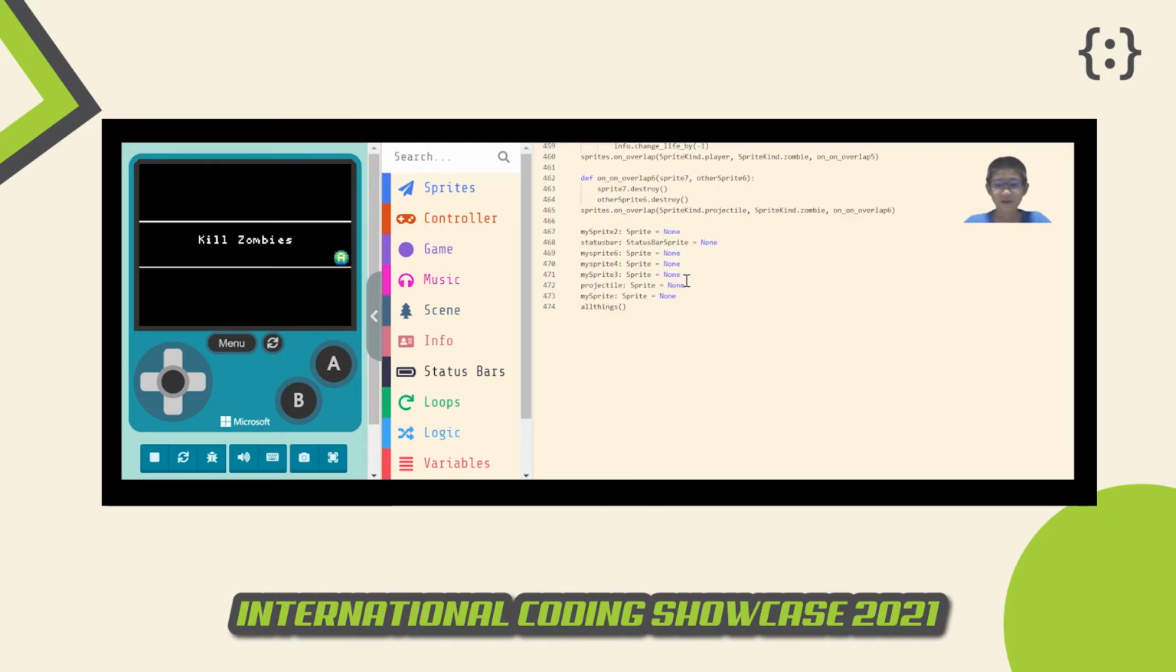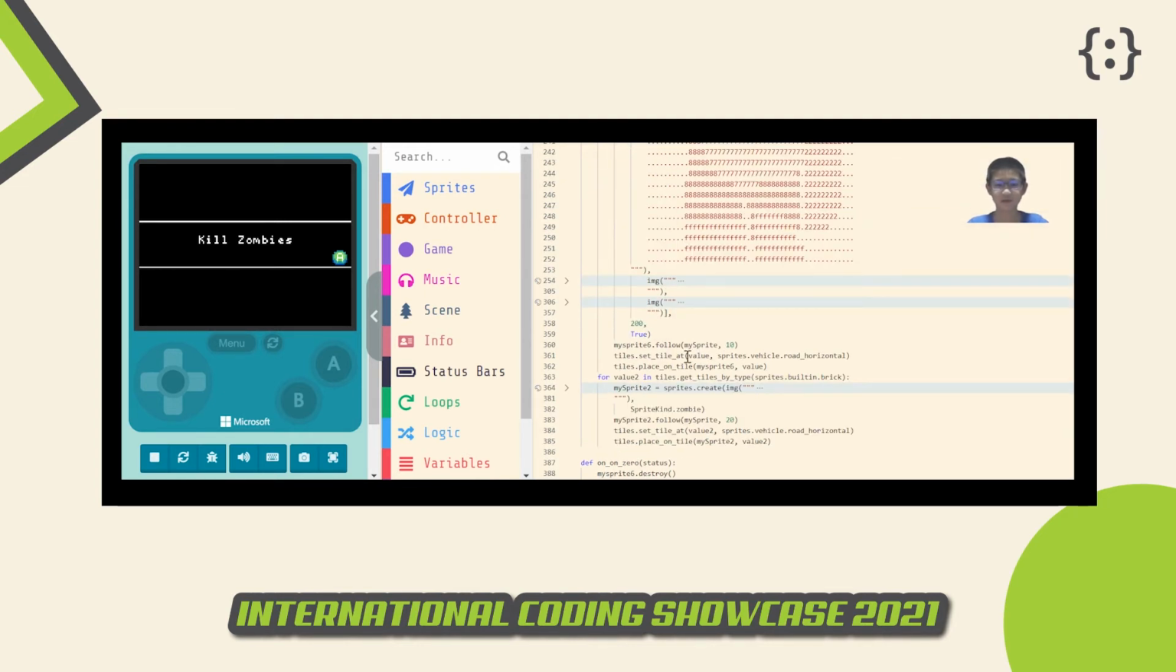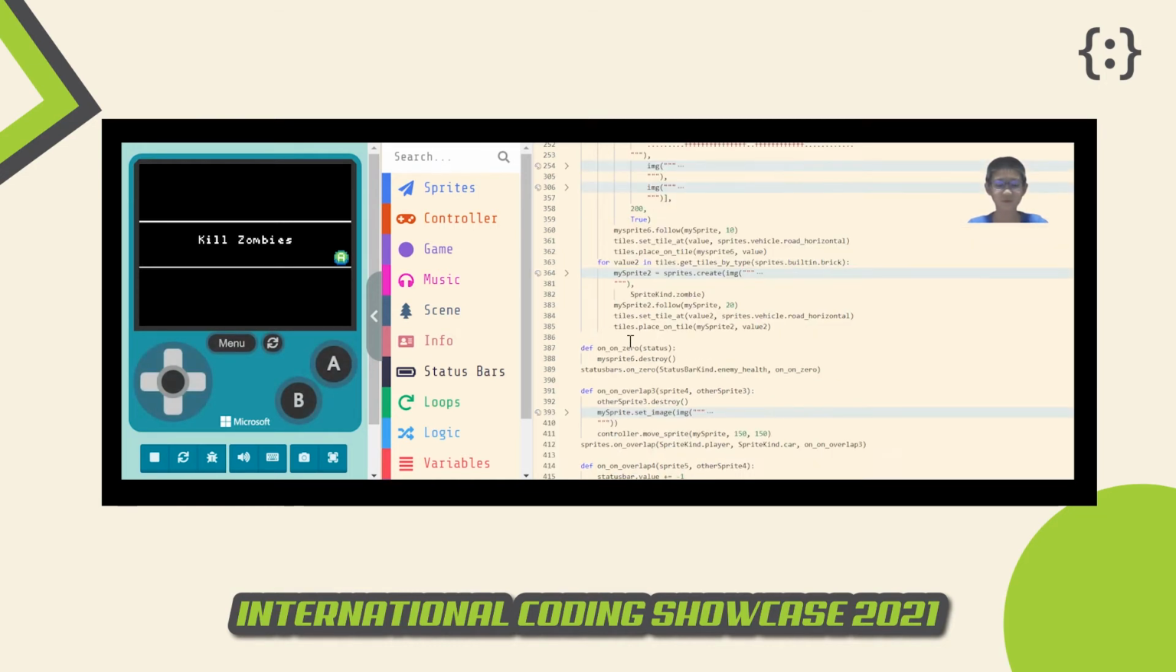I named the minion zombies Sprite 1, Sprite 2, Sprite 3, Sprite 4, all the way to Sprite 6, while I just keep the boss zombie's name as SpriteKind.boss. I also wrote code on overlap, meaning once the zombie touches the player, you will lose 1 health. Now I'll be sharing with you my gameplay.